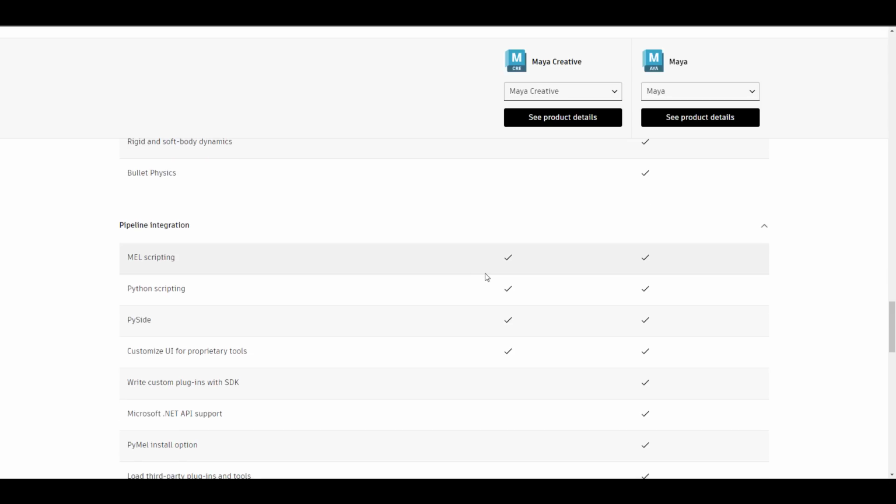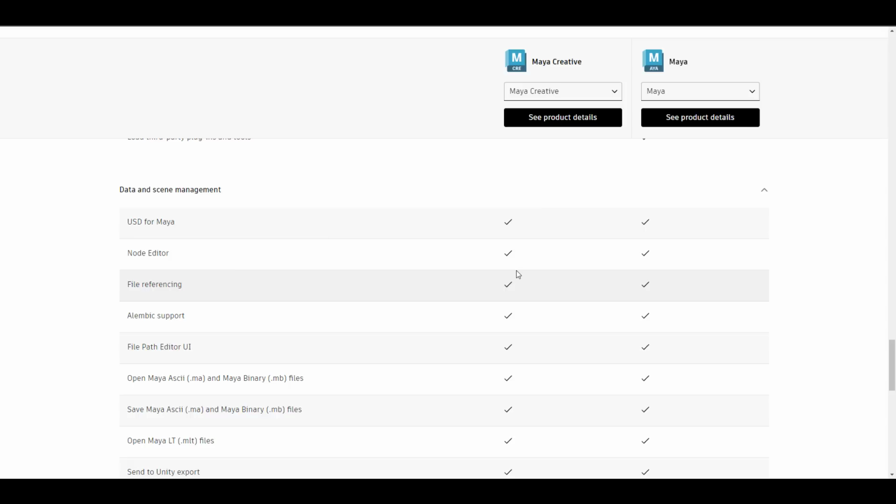All the way down, you get to see that MEL scripting is available, Python scripting is good, PySide is good, and we also have the custom UI and proprietary tools, which is super nice to see that we have all that there.